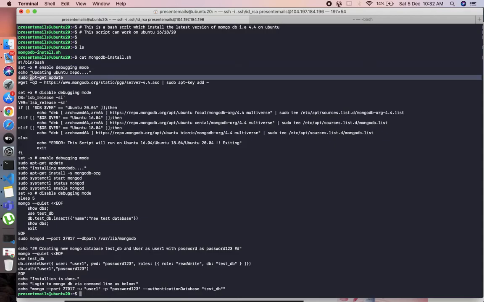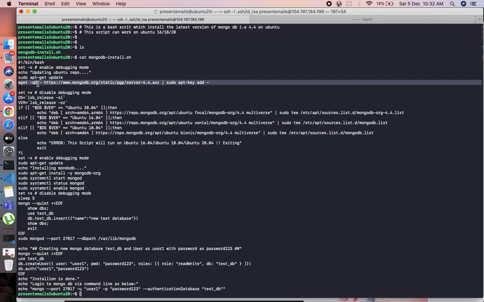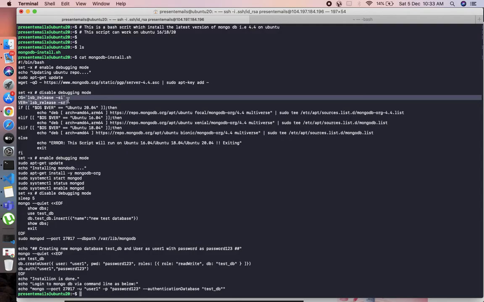So now I'm updating the repository of Ubuntu, and here I'm adding the key for the Mongo database for authentication purposes. And here I'm finding the OS name and the version, and I install the specific repo for a specific OS, right? If it is running on Ubuntu 20, then it will add the repository for 20.04, and specifically for other versions also.